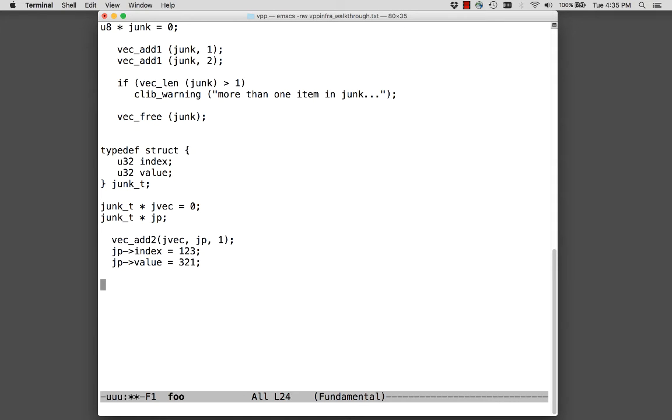The point there is when you know you're pointing at a complex structure, rather than making a temporary instance of junk_t, filling the fields out, and then doing a vec add 1, you can do vec add 2 to say, give me a pointer to an appended vector item, and then fill in the fields like that. It's just a much nicer way of doing it.